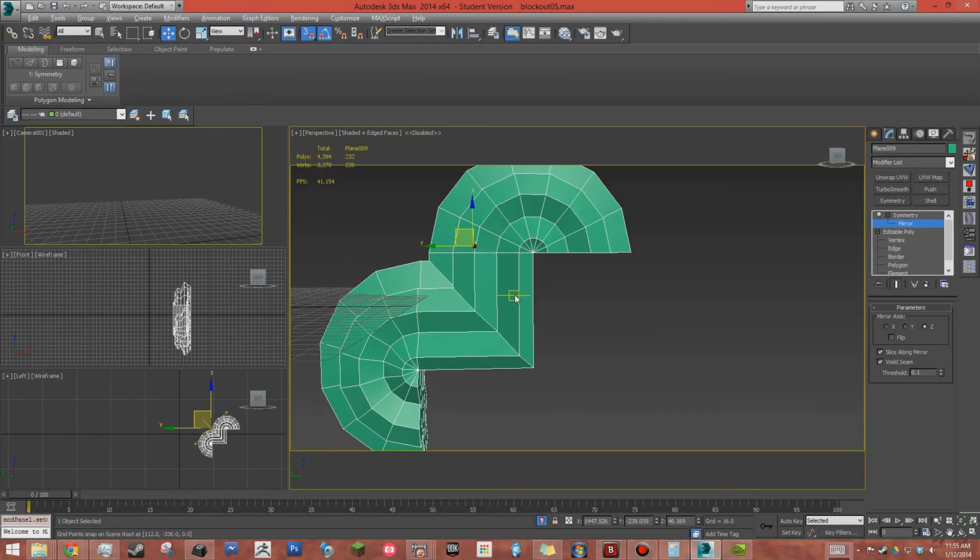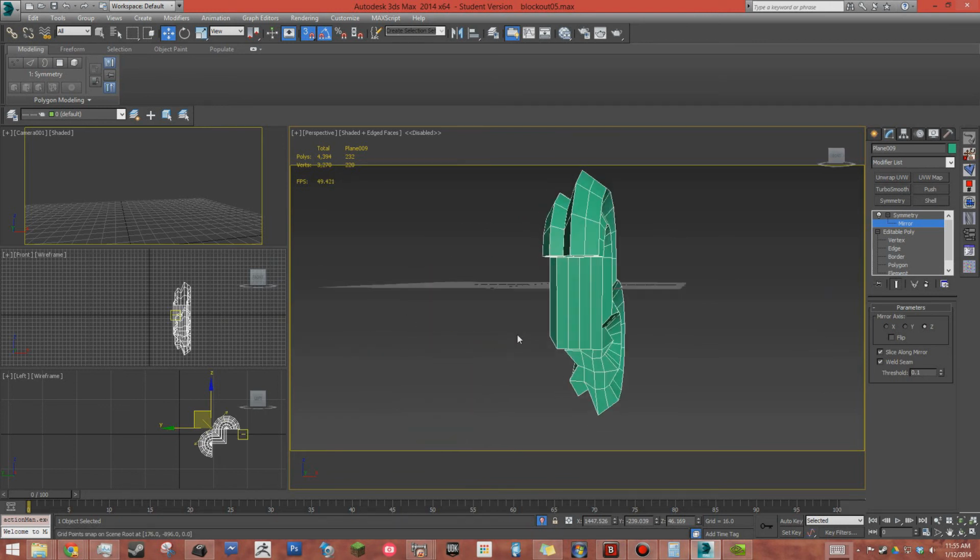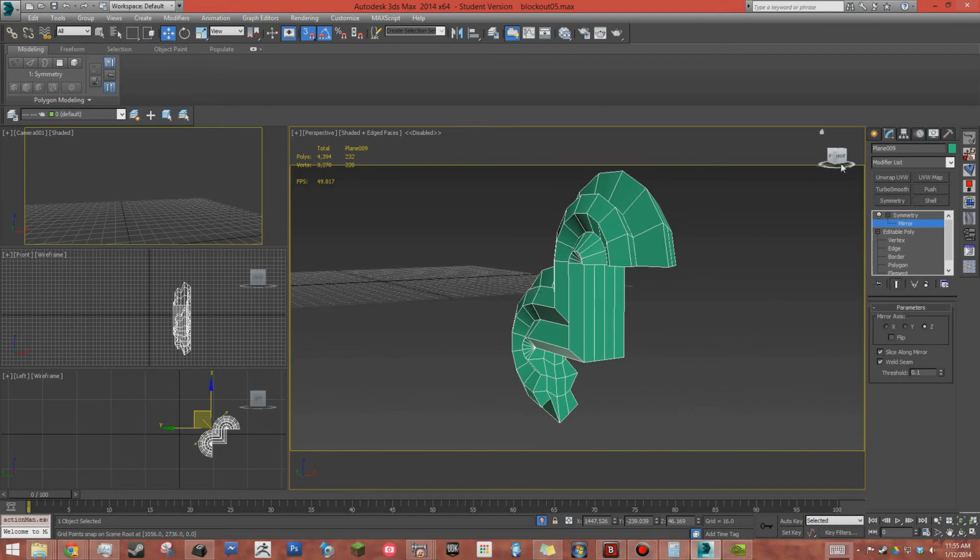Now, it's kind of chugging. Do take heed how many polygons you're using. Why are you not focusing? Okay, I'm confused.